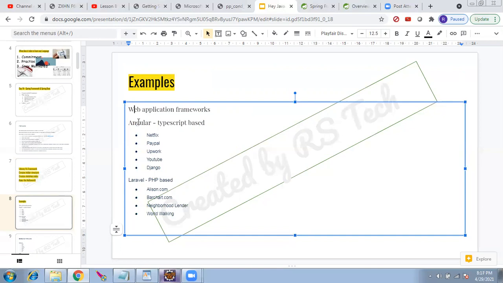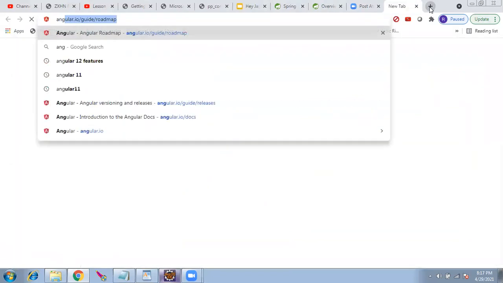YouTube's user interface is different. PayPal is different; PayPal is for payment. YouTube is for video rendering. Netflix is also video. These are the companies using the Angular framework, which means they build their business logic on top of this framework. The framework provider is Angular, which is from Google. By using the framework, whatever they need, they build on top of that.